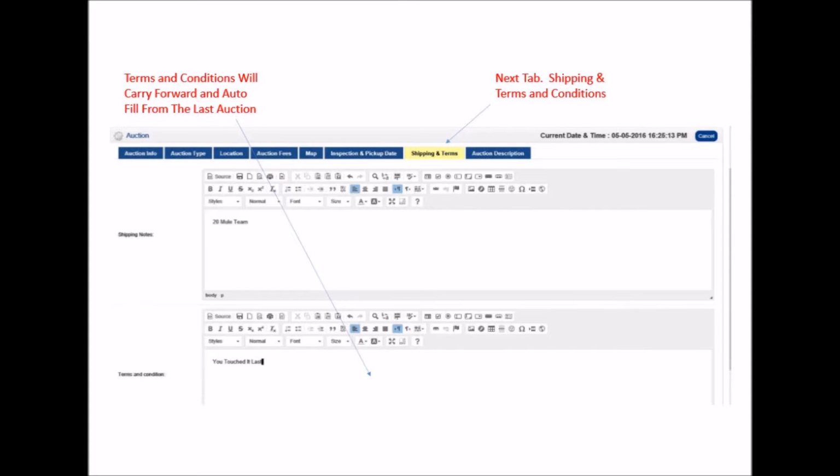This is the shipping and terms and conditions tab. The top box will be for shipping instructions, and the bottom box will be terms and conditions that will transfer forward automatically unless changed.